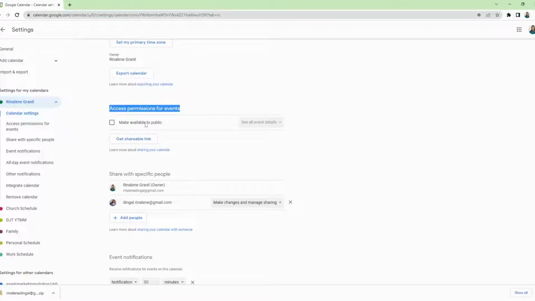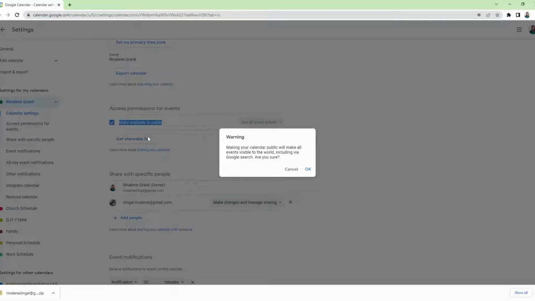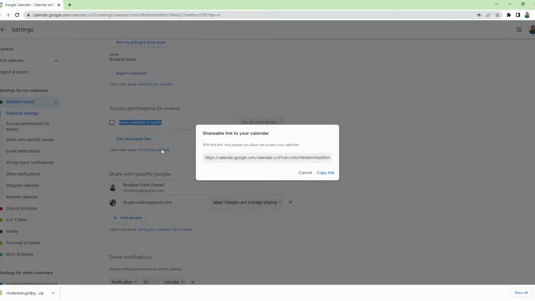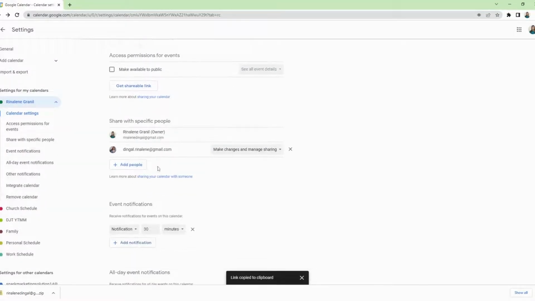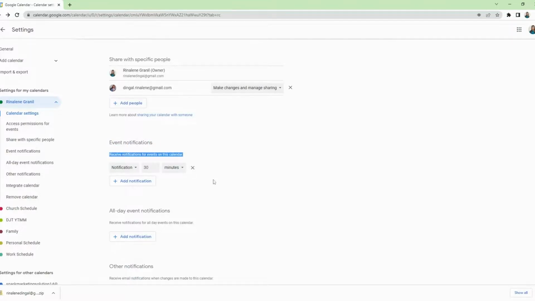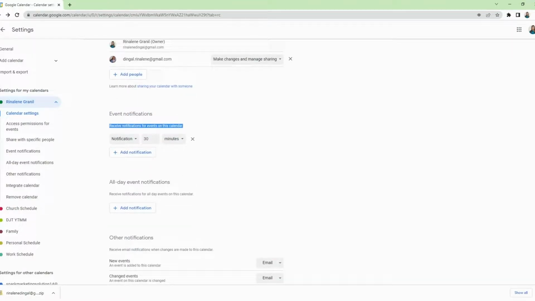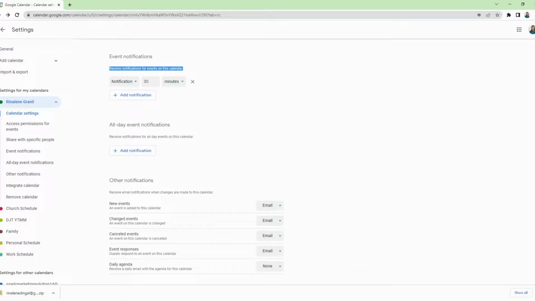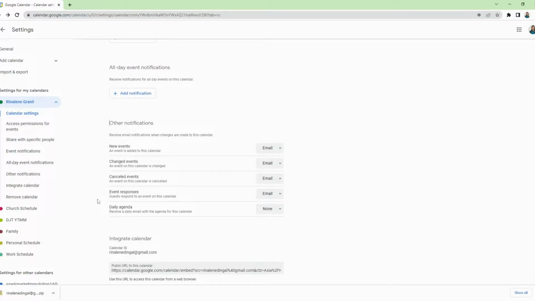Access permissions for events. If you want your calendar to be available to the public, just check this. Or if you want to share your calendar via link, you can click Get shareable link and then copy the link. Share with specific people, meaning other people will see it or they can book a schedule with you. Event notifications. You will receive notifications for events on this calendar, all-day event notifications, and many more.